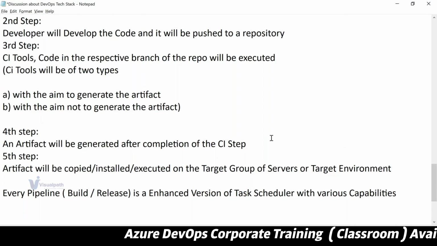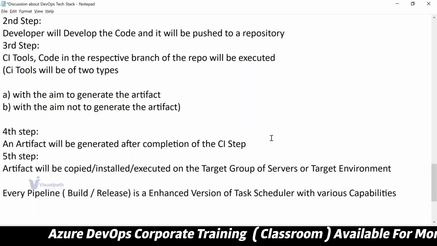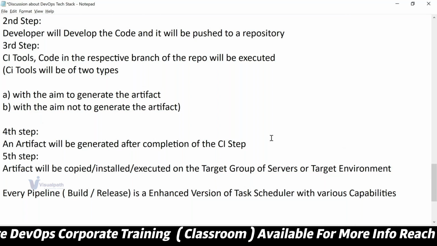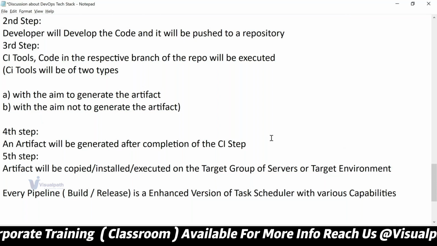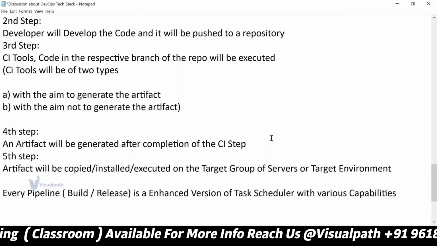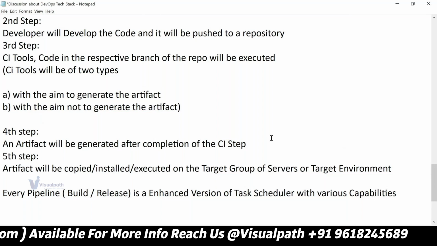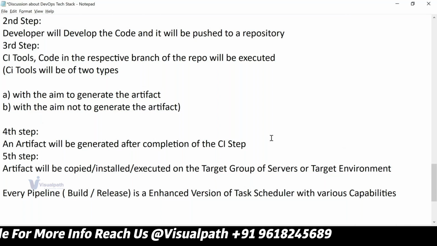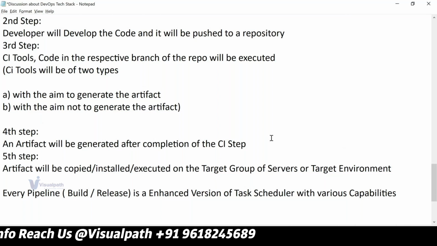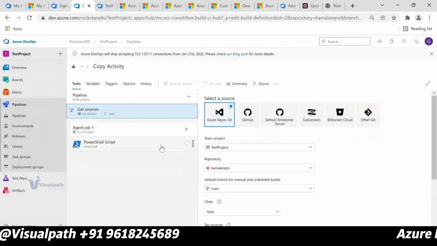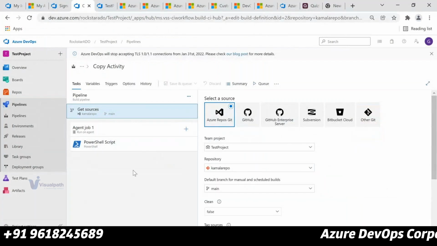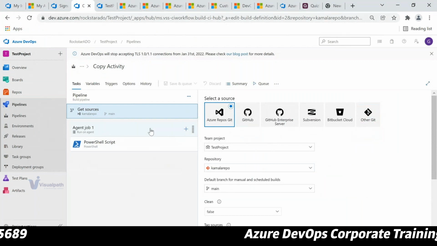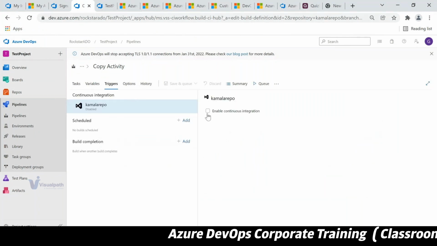The point I can confirm here is that every build pipeline doesn't need to have a build tool. Example is this one only. In this example, we have not used any build tools, but this is a build pipeline. And if I enable the CI trigger, then it is called a CI pipeline.